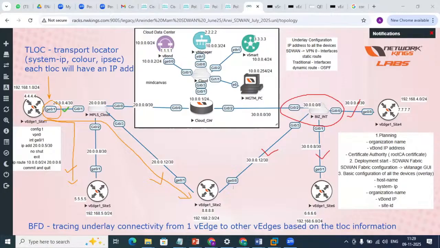Okay, so all the T-lock parameters need to match except the system IP, since the system IP is the unique parameter which defines it as a remote T-lock. But color and encapsulation need to match. So once the color and encapsulation match, the remote T-lock will also respond to that hello message, and then they are going to establish the BFD sessions between the remote sites.